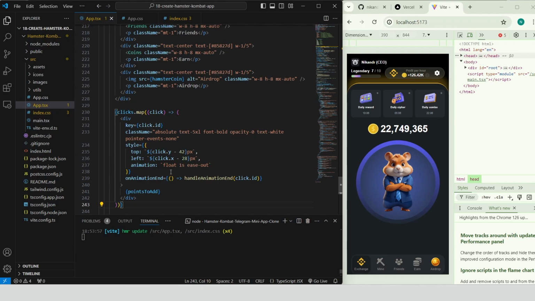text-5xl sets the font size to extra large. font-bold makes the font bold. opacity-0 sets the initial opacity to 0. text-white sets the text color to white.